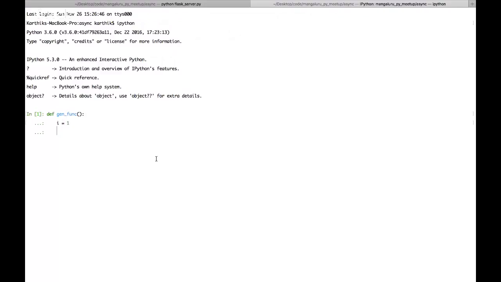So i equal to 1, while True, yield i, i plus equal to 1. Okay. So this is a generator function. Let me create a generator object now. If I do type of generator, it is going to give me generator. Clear? Good.